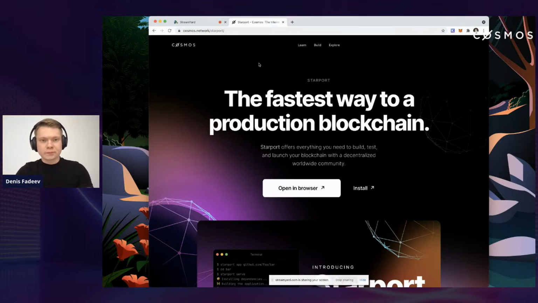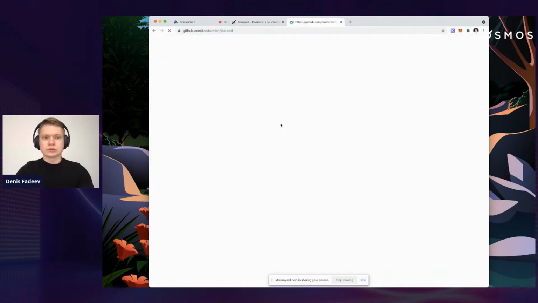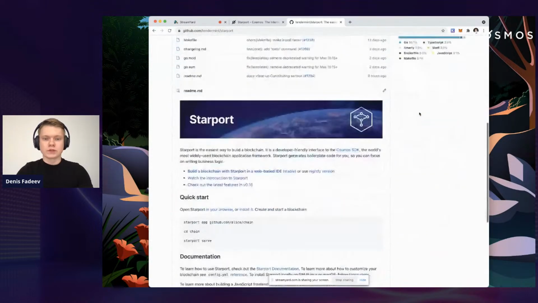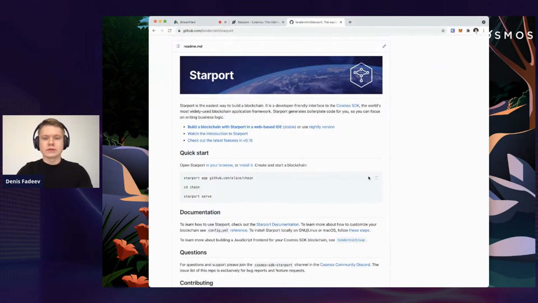So let's get started. The first thing we do is go to GitHub, github.com/tendermint/starport. This is the repo of the tool. There are several ways you can use Starport. First, you don't have to actually install anything on your machine.